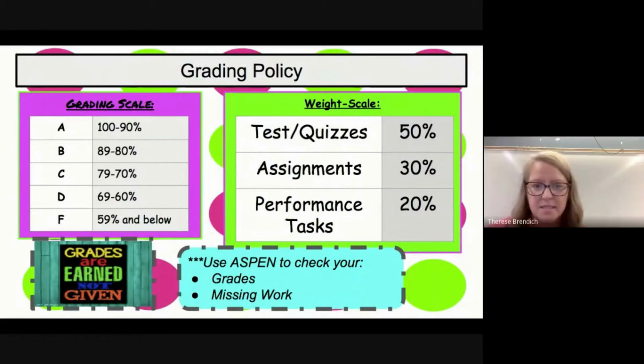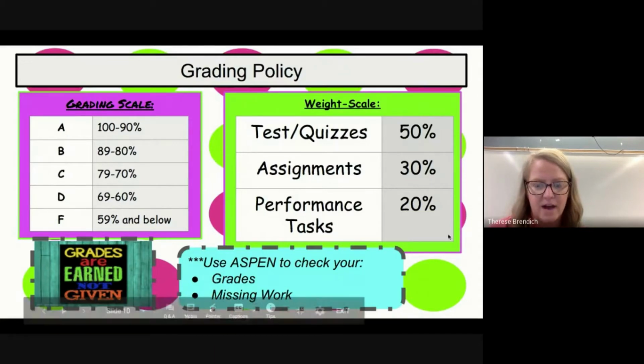For the grading policy this year, we'll do it the same as it has been in years past. An A will be 100 to a 90, B 89 to an 80, C 79 to 70, and so forth. And then for each one of your assignments and tests and quizzes, the scale will be as follows.